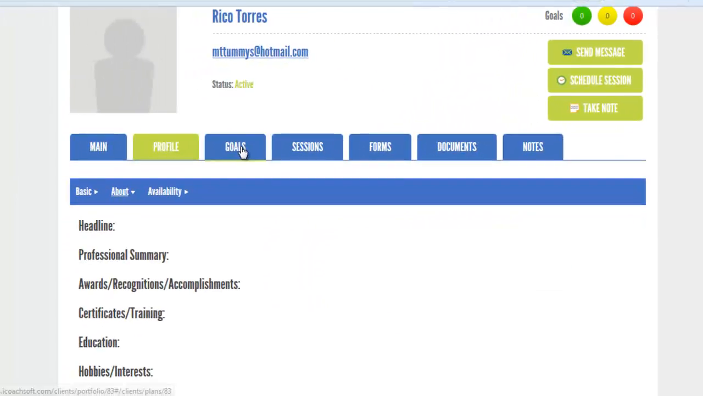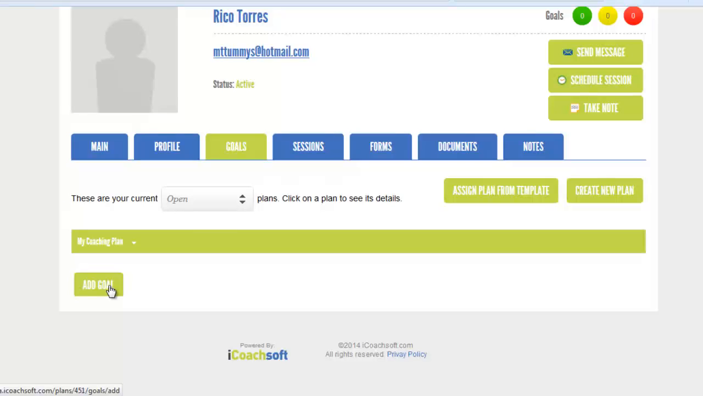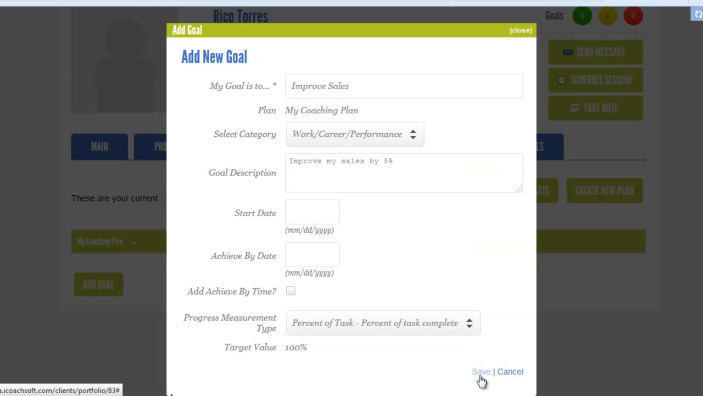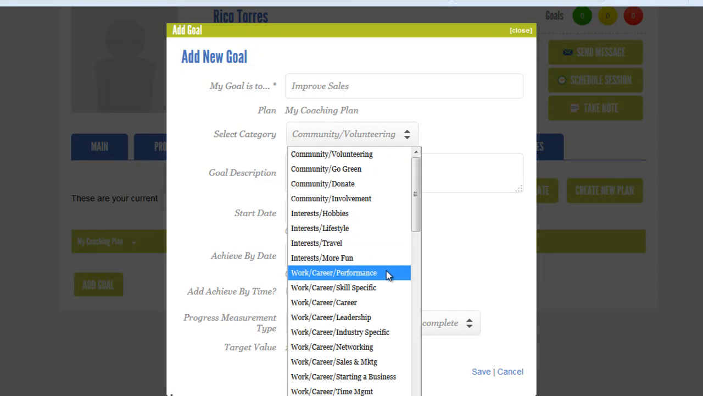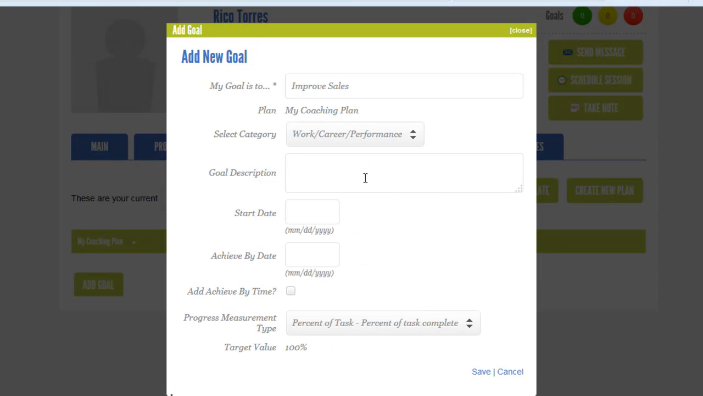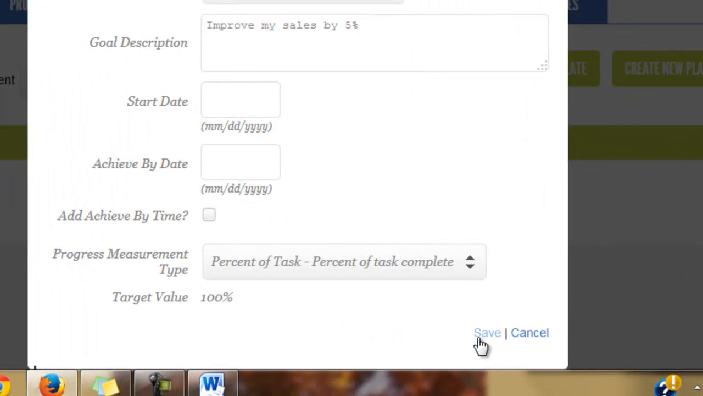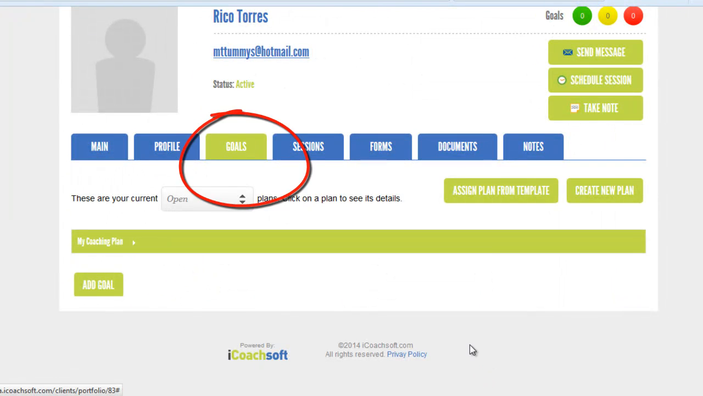Now let's click on Goals. You'll notice every client has a My Coaching Plan. Click on the Add Goal button. Now fill out this window with the information that you want for your client's goal. Select a category that the goal would fit under. You can add a start date and an achieve by date. The progress measurement type is defaulted to a percentage, but you can change it as necessary. Click Save.